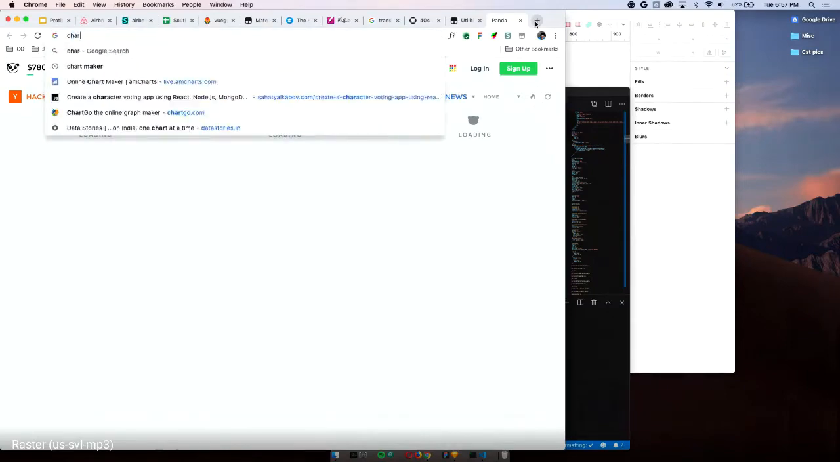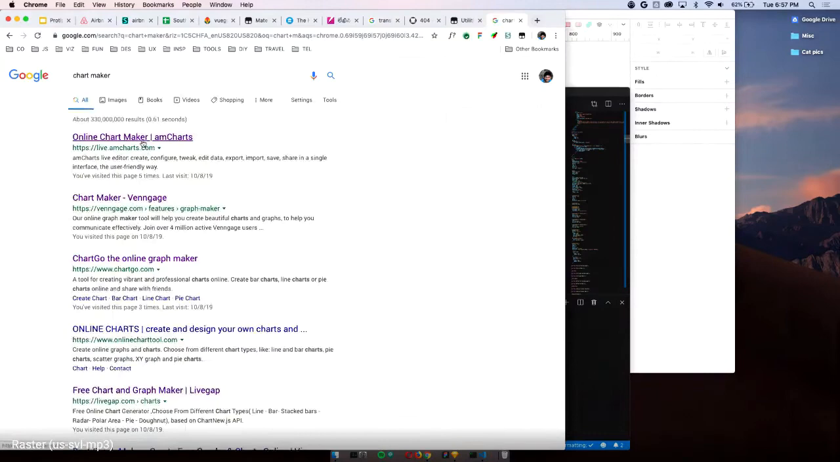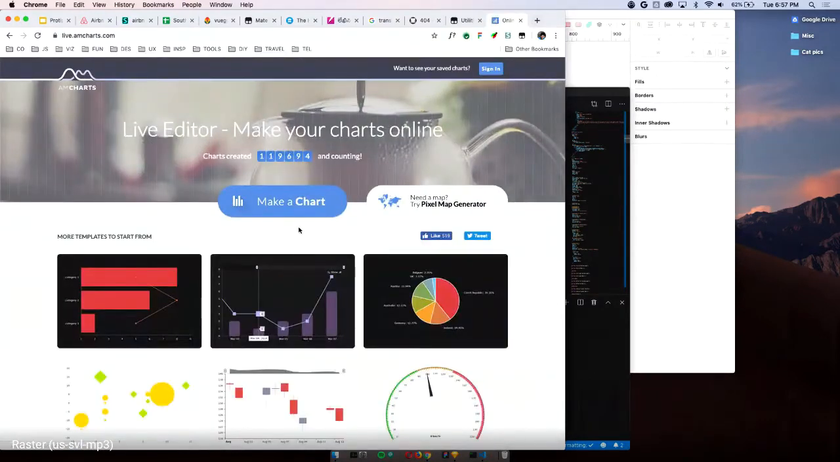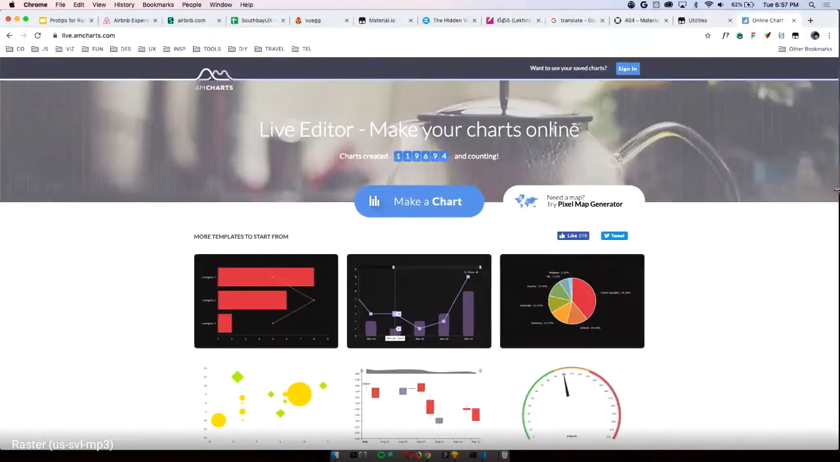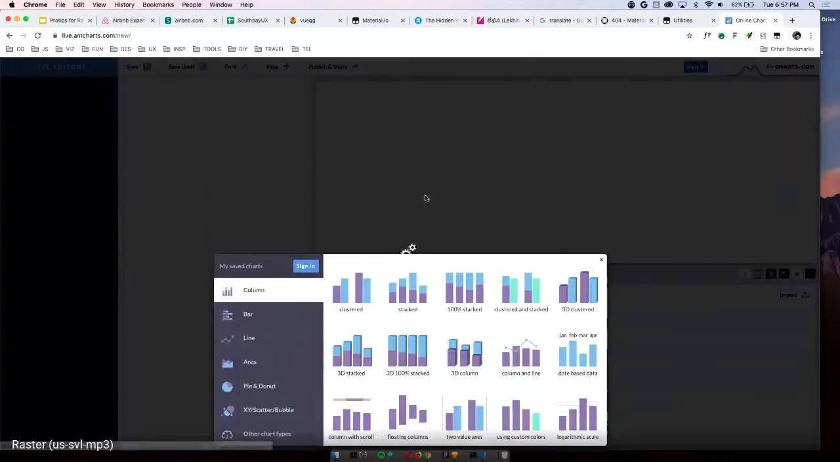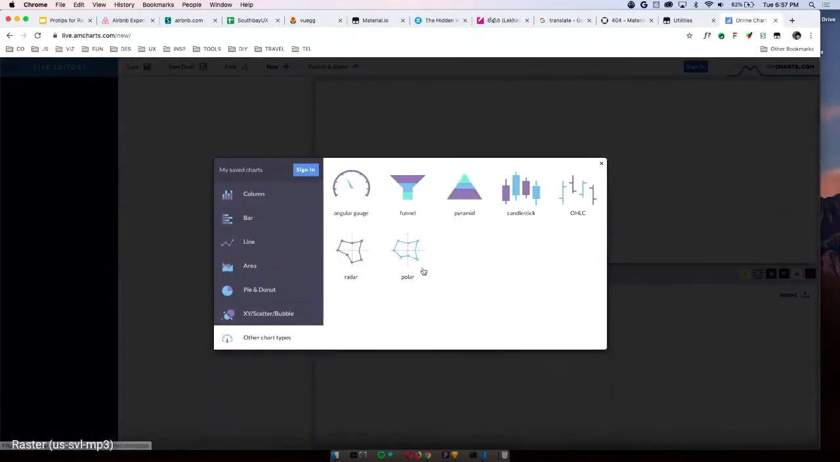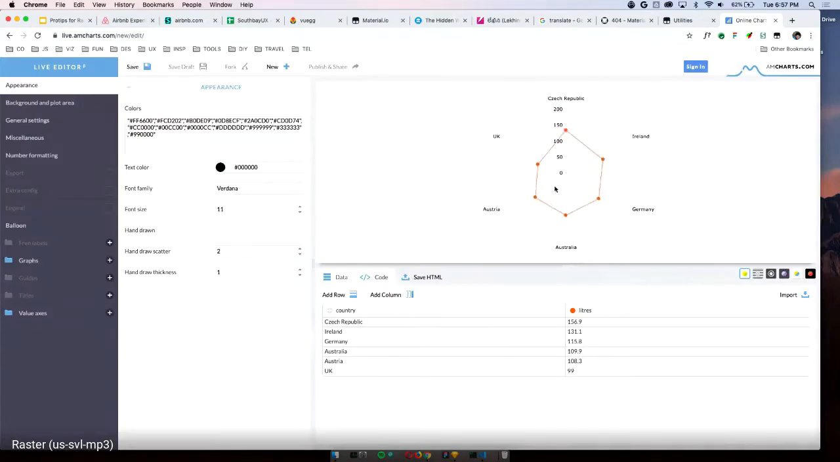I'm going to Google for chart maker. I'm going to do it live. So hopefully, this is one offering, amCharts. They actually let you make charts online. So I'm going to make a chart. This is called a spider web chart or a polar chart. People call it different ways. So I'm going to select that one. So basically that'll be like that, right? So you can actually see that.